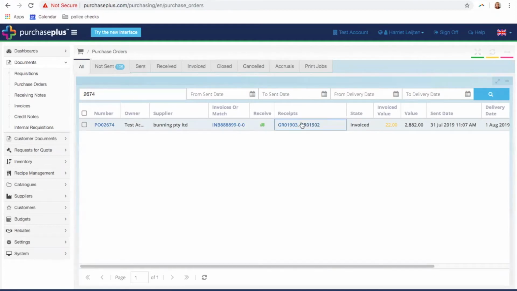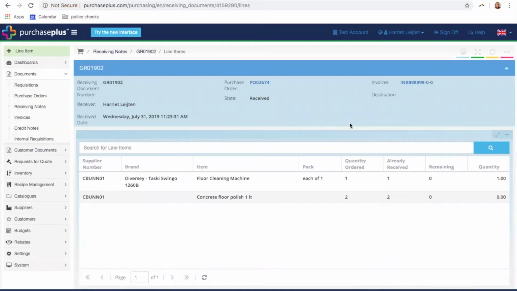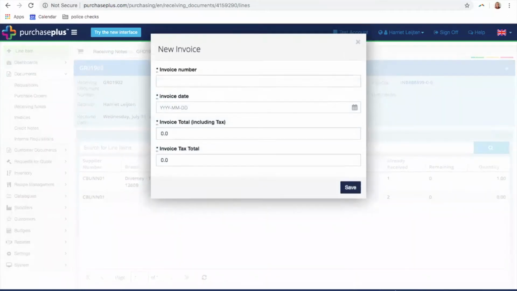So I'm going to go and raise an invoice against my other receiving note. This is for my floor cleaning machine, so I'm going to click the green plus invoice button.